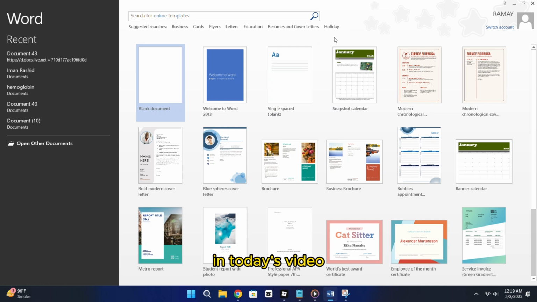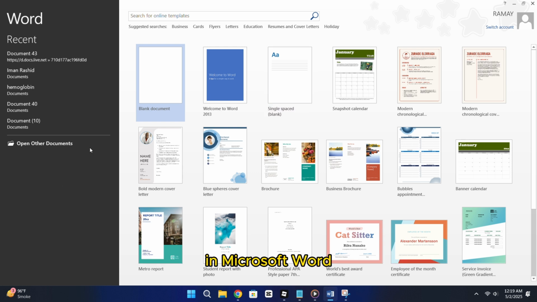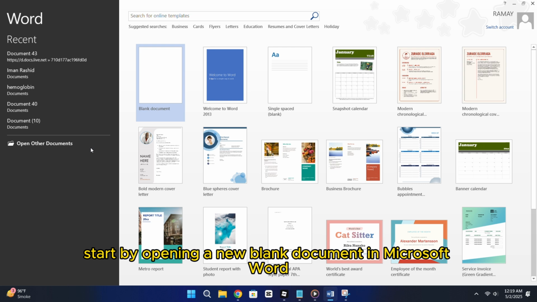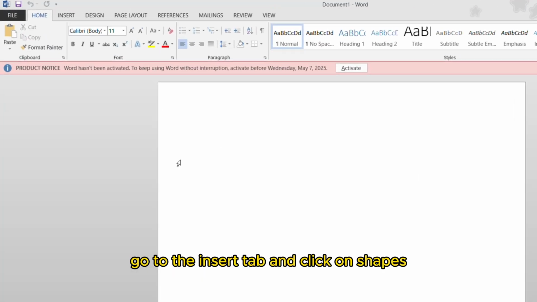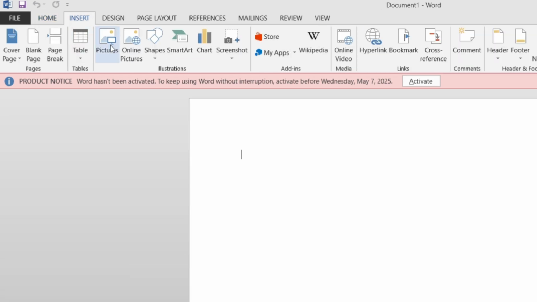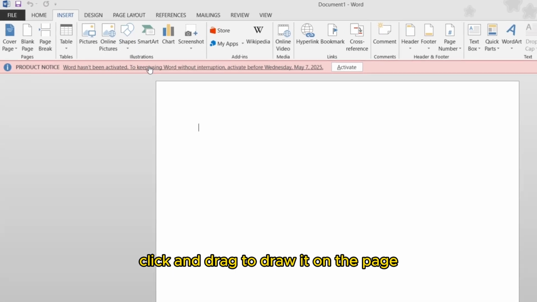In today's video, I will show you how to easily create a professional-looking CV in Microsoft Word. Start by opening a new blank document in Microsoft Word. Go to the Insert tab and click on Shapes. From the Shape options, choose a rectangular shape. Click and drag to draw it on the page.